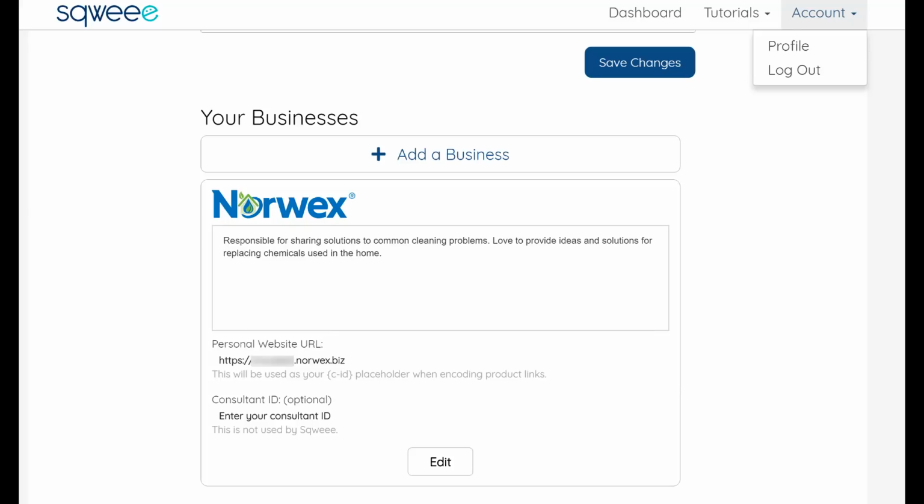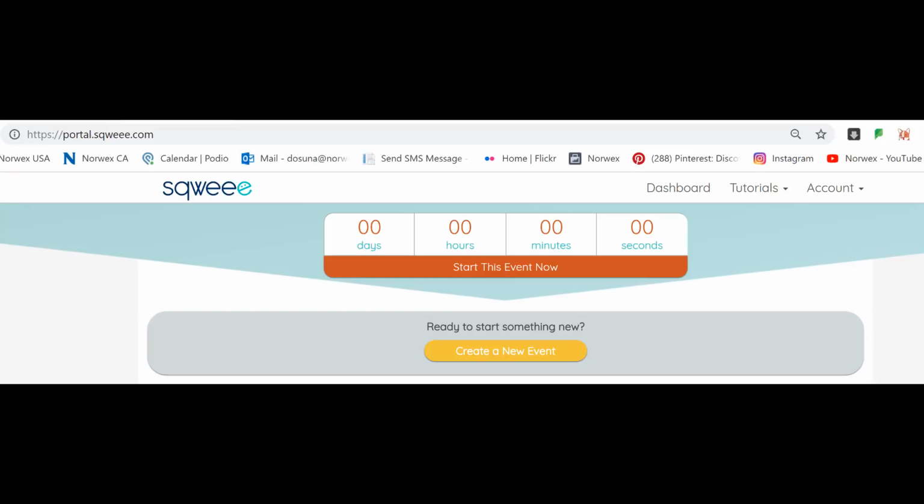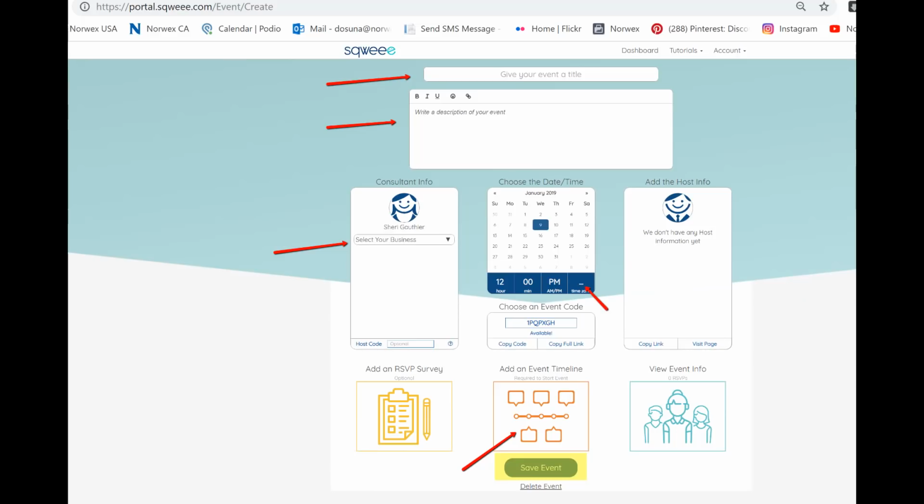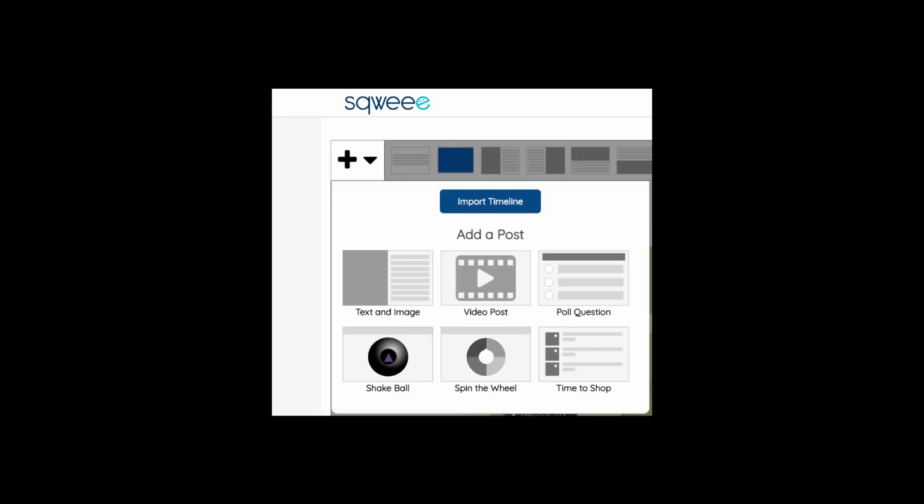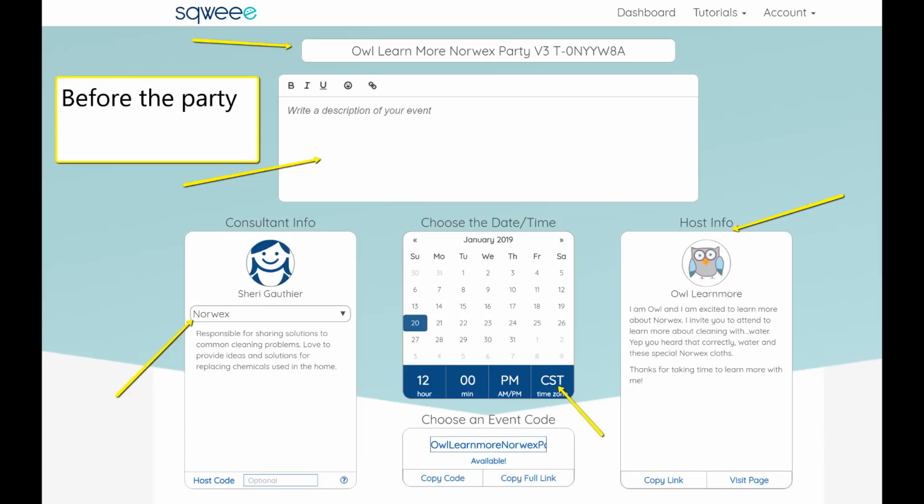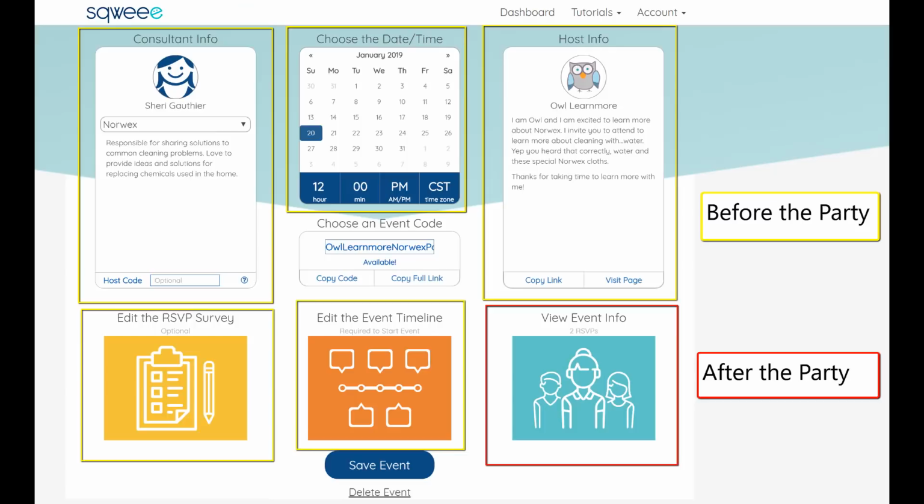Step 3, go in and sign up for a Sqweee event. Sign up for a Sqweee account, right? Create a mock party, import it. Call one of your friends that's another consultant and play with it. You can't hurt anything. You cannot break it. You can't mess anything up. So it's a win-win all the way around. Play with it, have some fun.